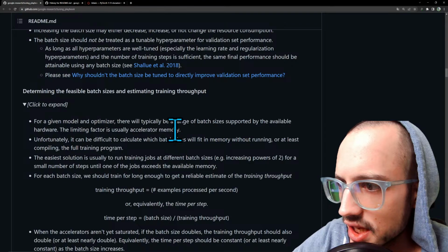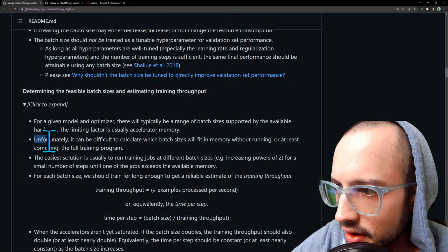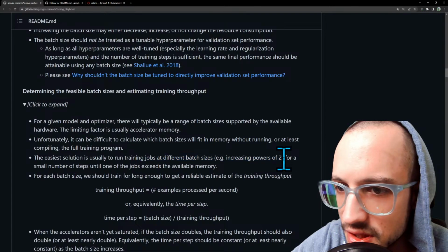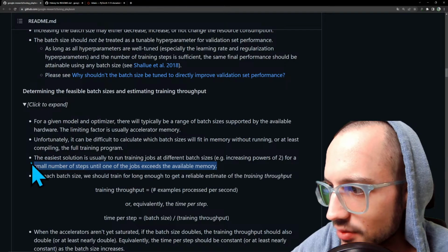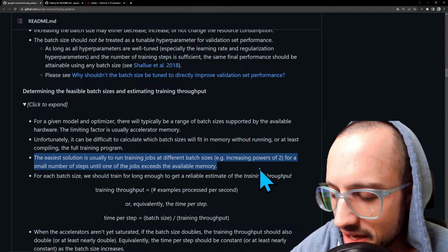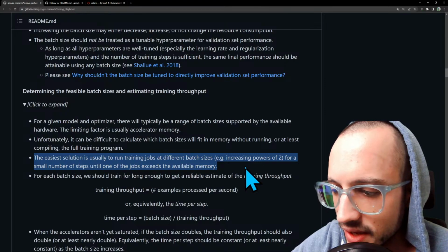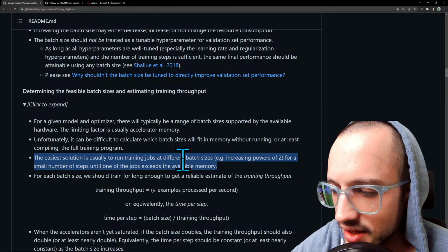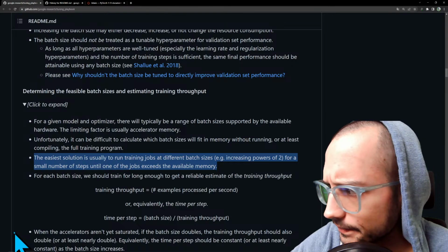Unfortunately, it can be difficult to calculate which batch sizes will fit in memory without running or at least compiling the full training program. Yeah, this is why I was advocating the easiest solution is to run training jobs at different batch sizes, increasing by powers of 2 for a small number of steps until one of the jobs exceeds the available memory. This is what I was describing. It's the best way to do it. Just run it, make the batch size bigger, run it, make the batch size bigger, and eventually you'll get a CUDA out of memory or some error like could not allocate tensor, which basically says that we ran out of memory on the GPU. At that point just go a little bit lower in the batch size, and that should be the batch size you use for training.